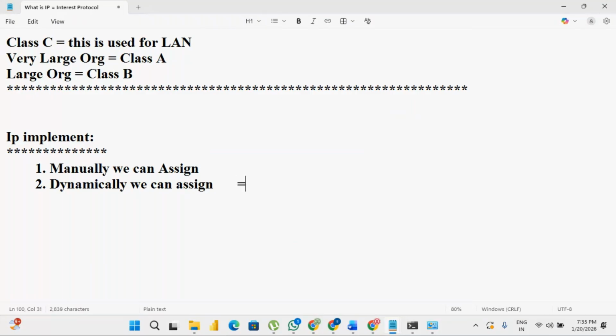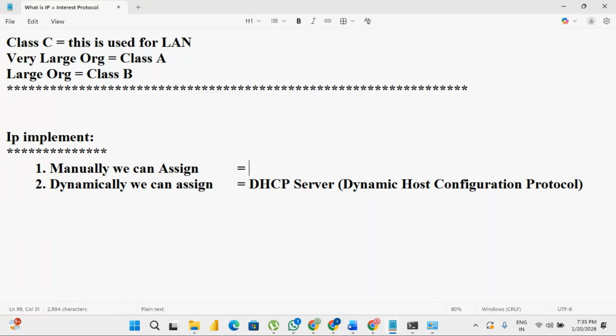But to dynamically assign that IP address, you require a DHCP server. DHCP stands for Dynamic Host Configuration Protocol. Then here a network operator is required. So those who know about networking can operate manually and assign that IP address.